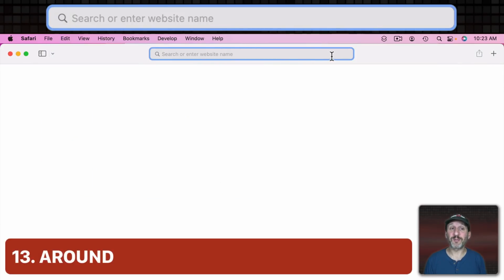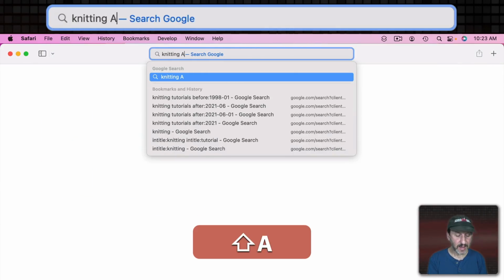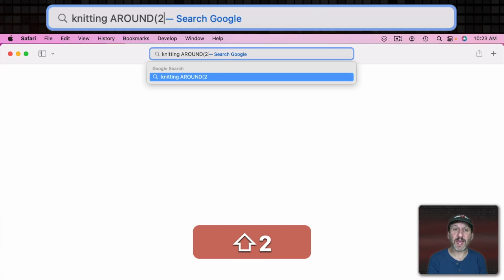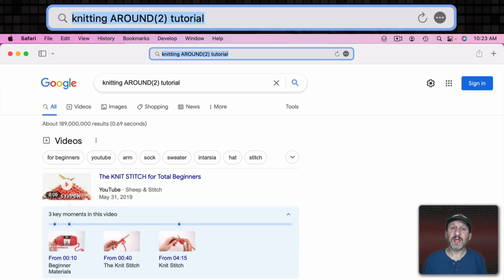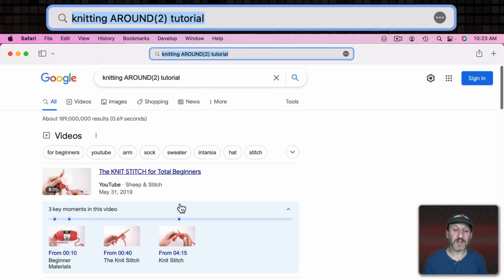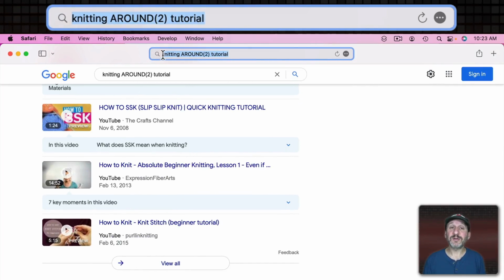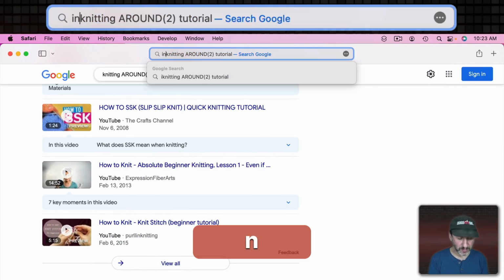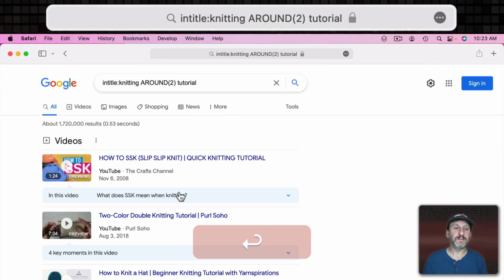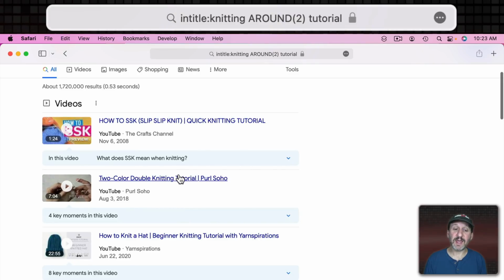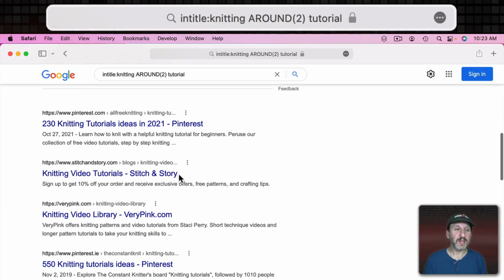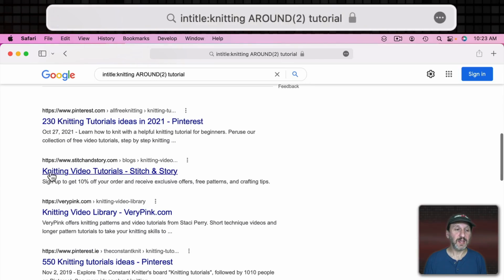A more obscure search operator is AROUND. So you could do something like knitting and then AROUND, which has to be in all caps, and then tutorial. And what this will say is knitting and tutorial need to be within 2 words of each other. And of course it's looking everywhere in titles and the body. So let's do intitle. And now you can see knitting tutorials either together or in some cases separated but within 2.